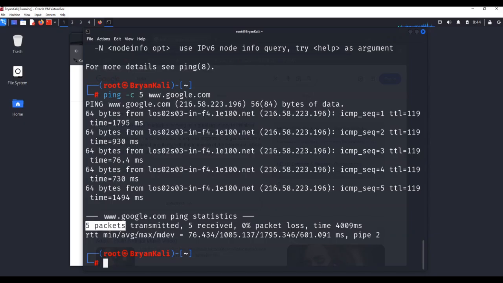Sent 1, 2, 3, 5. And how many did it receive? 5 also. So 0 received packet loss. 5. Yes, meaning 0 packet loss. Everything is intact. Google is up and running.